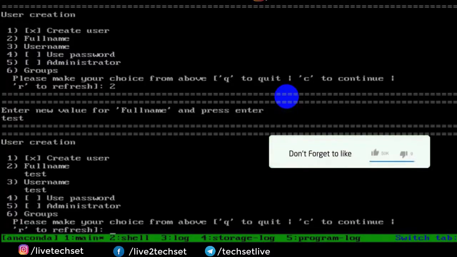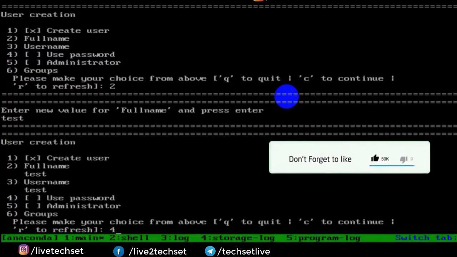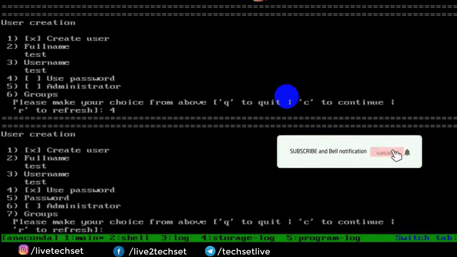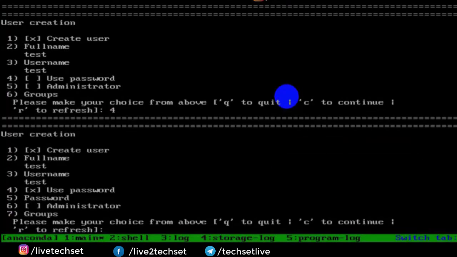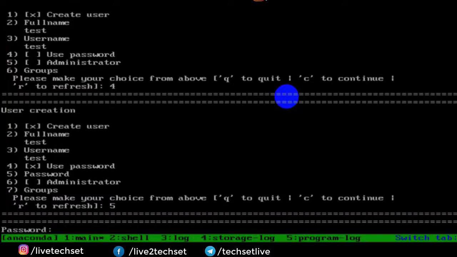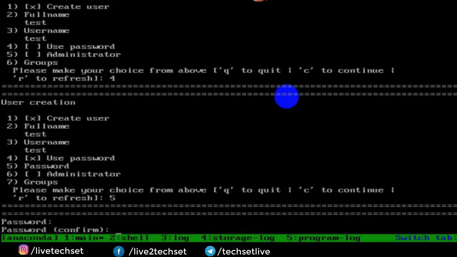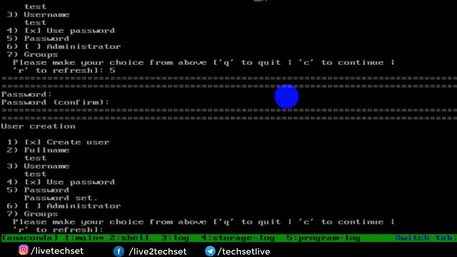If you want to use password for this user, press 4 and hit enter. This box has been selected. Let's provide password to this user. For that, simply press 5 and hit enter. Now type any desired password. Confirm your password. If you get any notification like you have provided a weak password and would you like to continue with that, then you need to type yes and press enter.